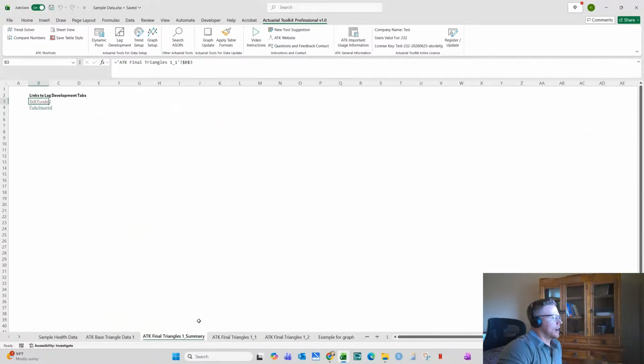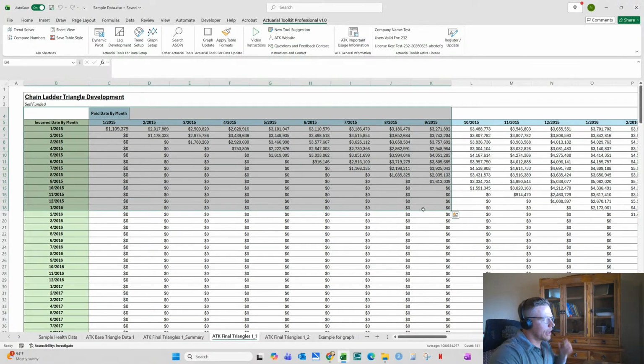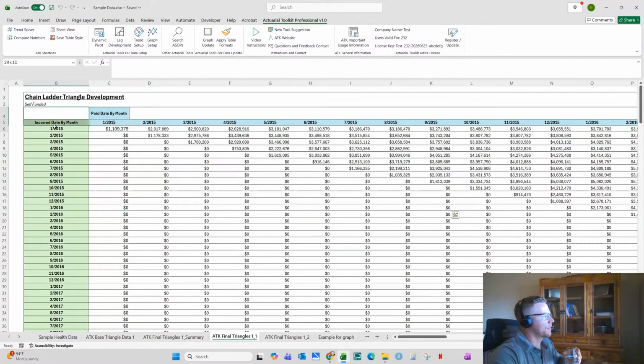So you can see at the top of this self-funded one, I've got a pretty standard chain ladder lag development, which is showing me my incurred date by month over here on the side.